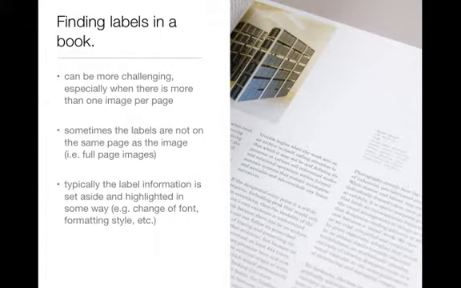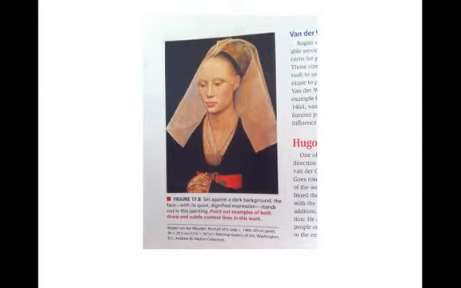Right? So what we need to do is look for a different type of text, because the text is usually different from that of the body copy or the article in which you're reading. Right? And we'll see changes in font, a change in formatting style in order to highlight the labeling information.